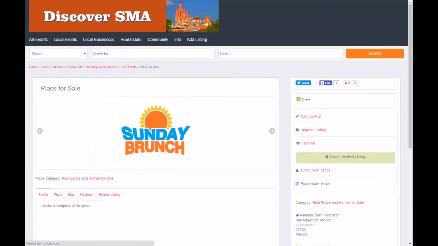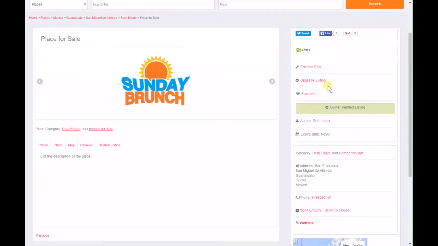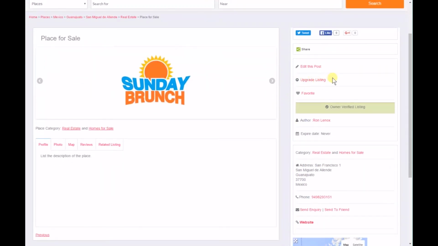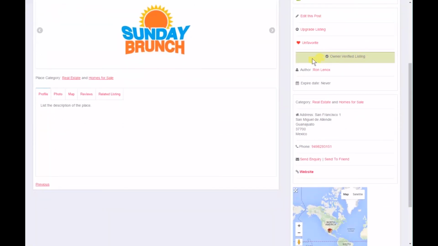So this is how the ad will look when it is published. And as you see, since I'm the owner, I can edit the ad right from here. I can upgrade the listing to a featured listing. I can make it one of my favorites. This shows that I've verified that I am the owner of the ad. So the person that created this ad is the owner of the ad. Tells who the author is.